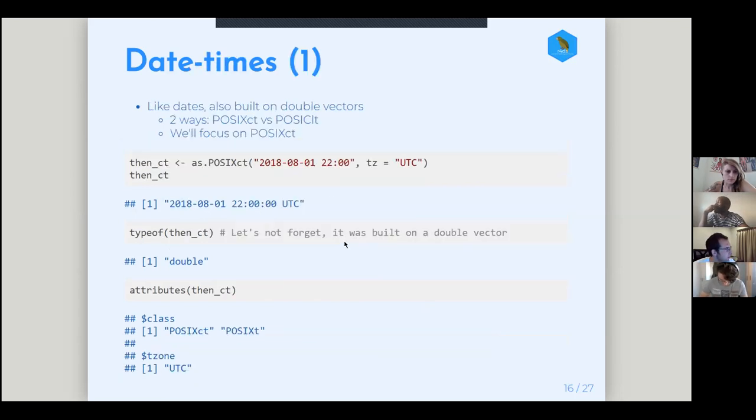So this is something that we'll see continue with date times as well. Like dates, they're also built on double vectors. There are two ways of doing this: POSIXct and POSIXlt, which again, I think there's a typo I put there. But we'll focus on POSIXct. So I created a time, way back then in 2018, as POSIXct, and it gets this value and a time zone of UTC, and if we just print it out, then we get this sort of value over here. Let's not forget that it was actually built on a double vector. So if I call typeof then, we get a double.